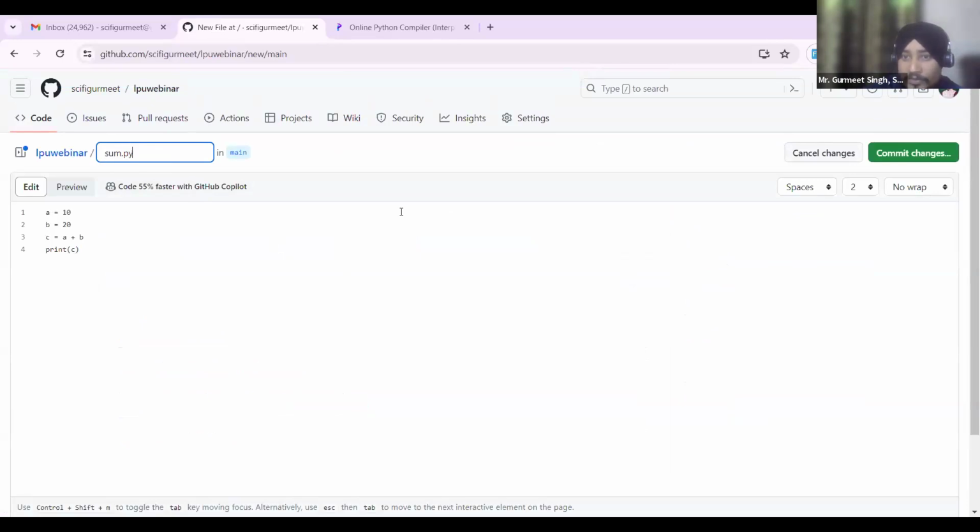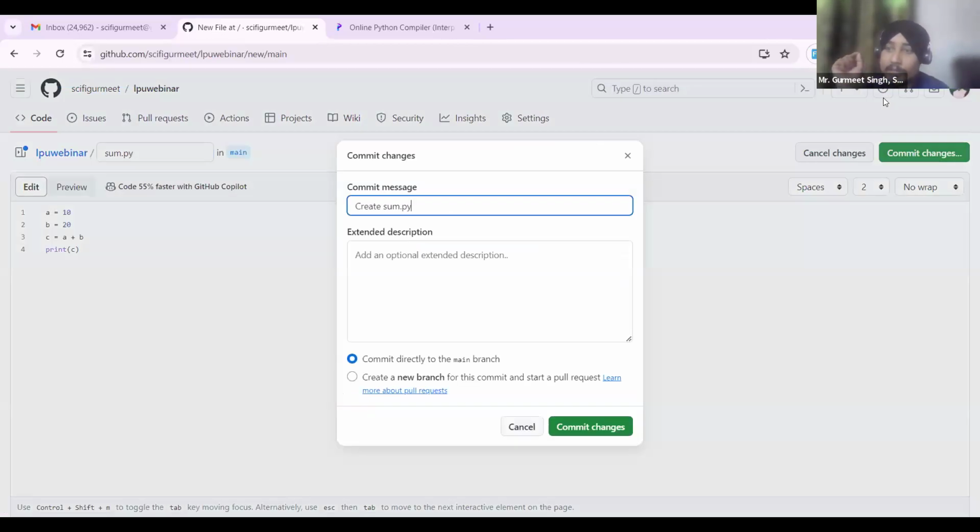Then I will commit the changes. Commit is a very important term when we talk about source code management, GitHub, or any other tool. Committing means you are making some change in the file. It could be a delete change also. It could be an adding change also. Currently we are creating a new file and adding some content inside it, so that's why it is also a commit.